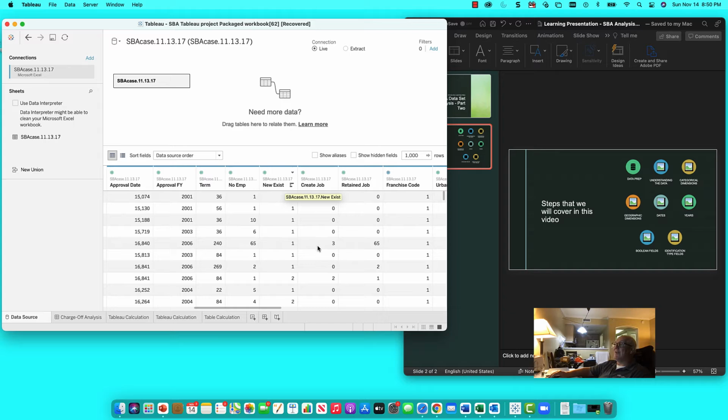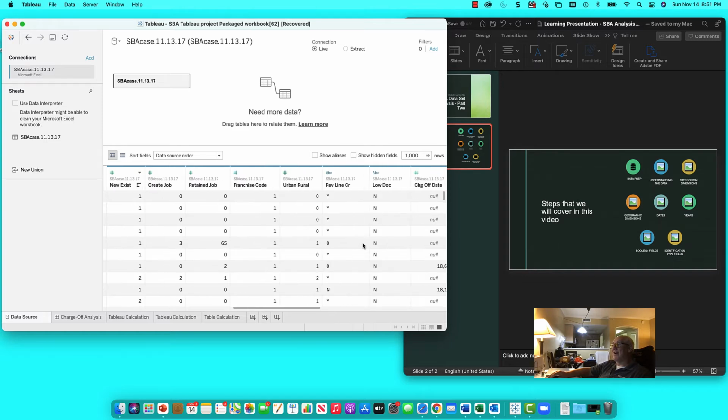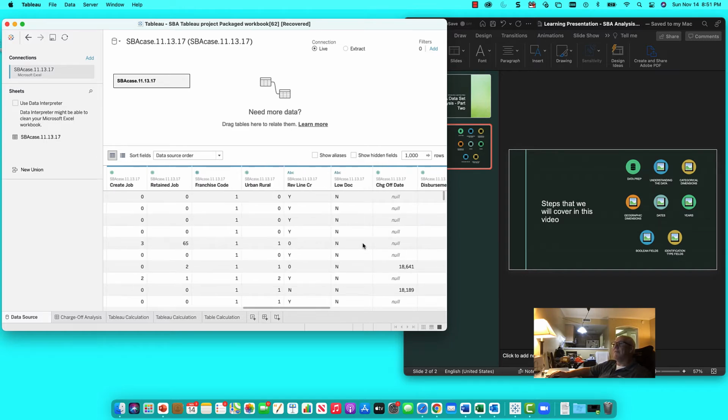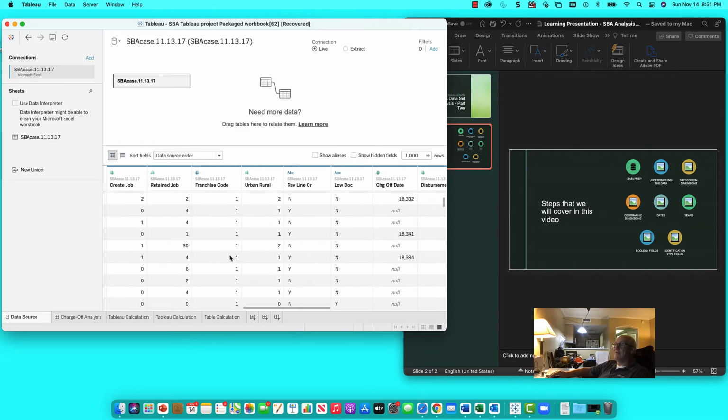Create jobs, does it create jobs? It created 3 jobs by giving a loan. So the Small Business Administration has a job to create jobs. One of their goals is to create jobs in the community. Retain jobs, you're saving 65 jobs. Interesting on that one.